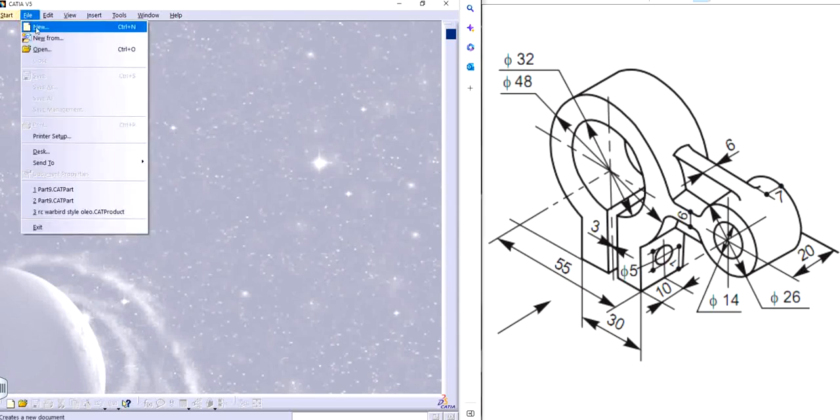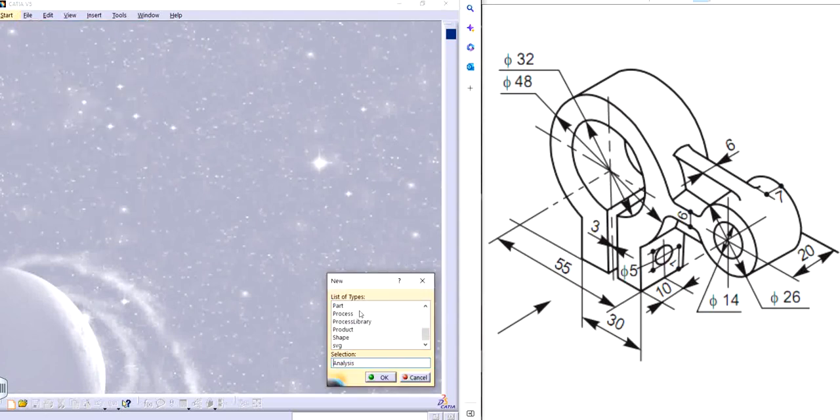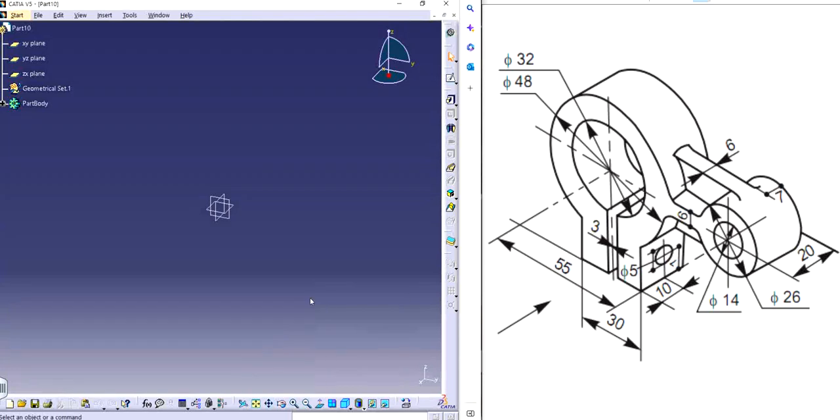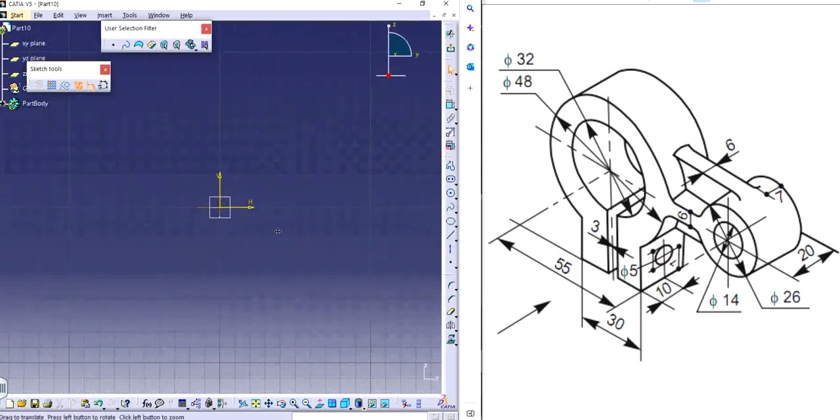So let's get started. First of all, new, I have to make a part. I'm going to name the part as part 10. There we go. So right now I can see that I have 2 to 3 different ways of making this. First of all, I can see there are a lot of circles, right? So, okay, I'm going to start with the right plane or front plane, whichever plane you think it is.